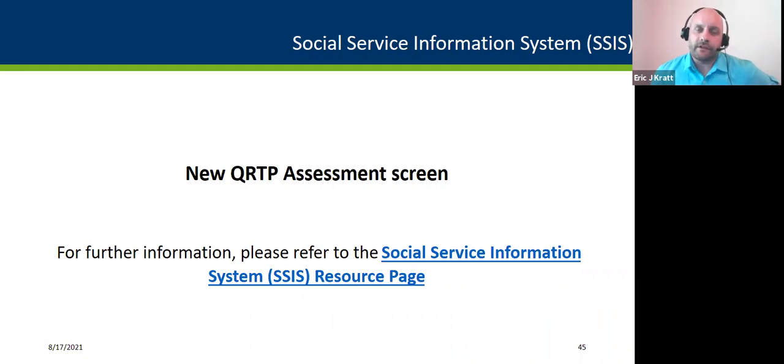Hey again, folks, Eric here. Again, we're just doing a quick high-level overview of the location and some general navigation for this new screen for QRTP assessment in SACWIS. We will go into a more in-depth discussion and in-depth navigation in the follow-up webinar this afternoon at 3:30.